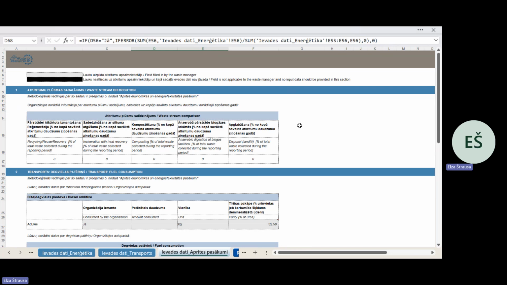proportions. For instance, based on the total amount of collected waste in a reporting year, here we calculate the percentage of how much of the total collected waste is being recycled, incinerated, composted, or used for anaerobic digestion at biogas facilities, or disposed.